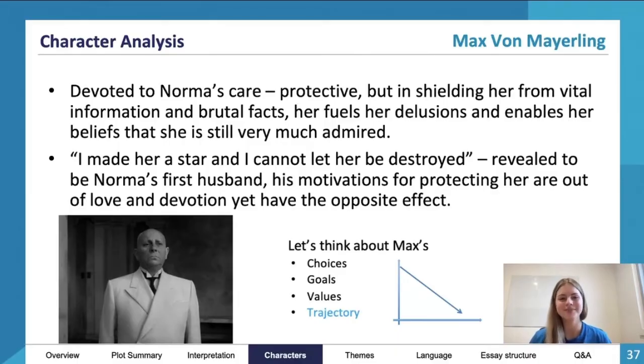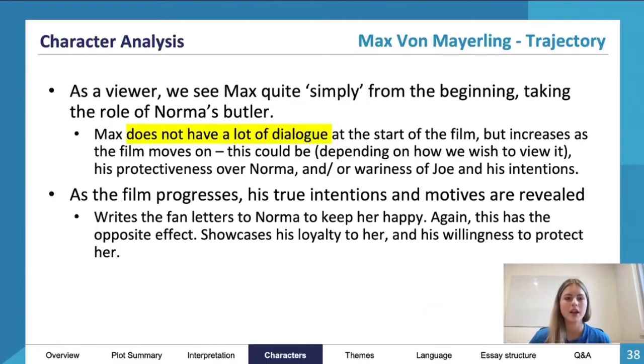So, a quote, "I made her a star, I cannot let her be destroyed." He is revealed to be Norma's first husband. His motivations for protecting her are out of love and devotion, yet they unfortunately have the opposite effect. She becomes much worse off, I think, with some of those actions that Max does.